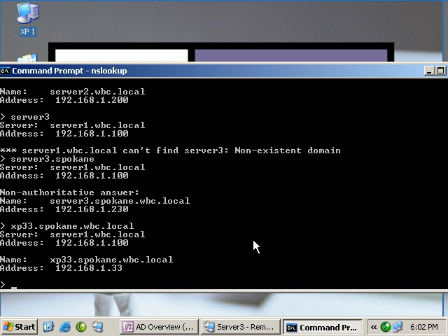xp33.spokane.wbc.local. Okay, and when we put this in, we actually get server1.wbc.local. That's where we're checking. And then it comes back with xp33.spokane.wbc.local. Now, for some reason, it didn't come up with this non-authoritative answer. It must have cached this entry or something here. Let's see why it might have done that.